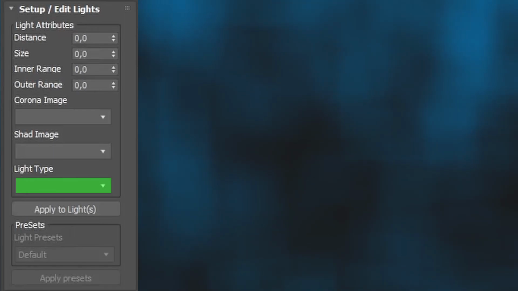With the light set up the way you like it, press apply to light. Setup or edit particles section is for setting and editing particle information. There are various effects such as fire and splashes to pick from. When you have found the right effect, select your dummy and press apply to the dummy.